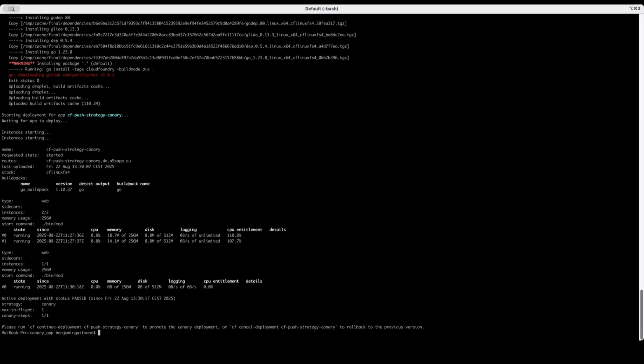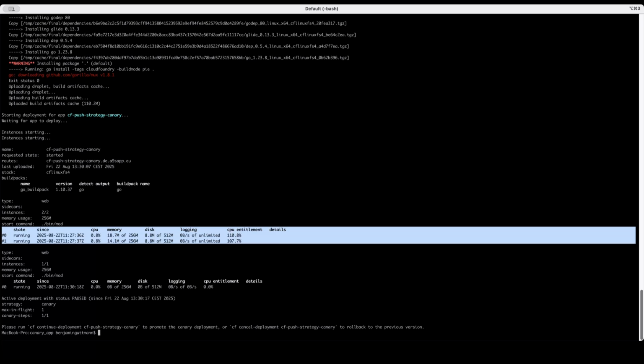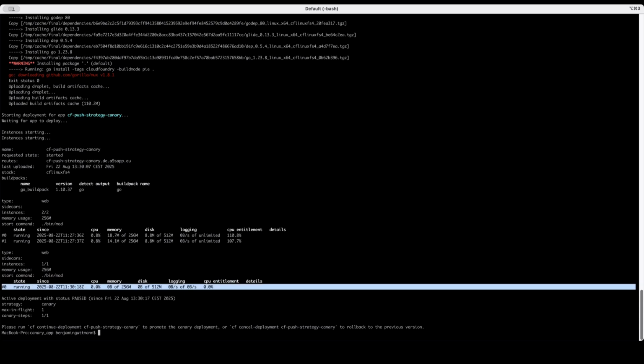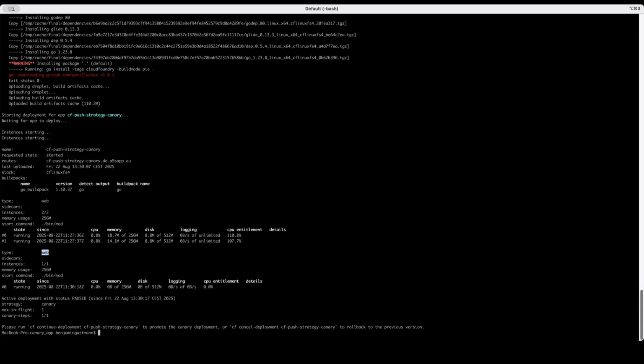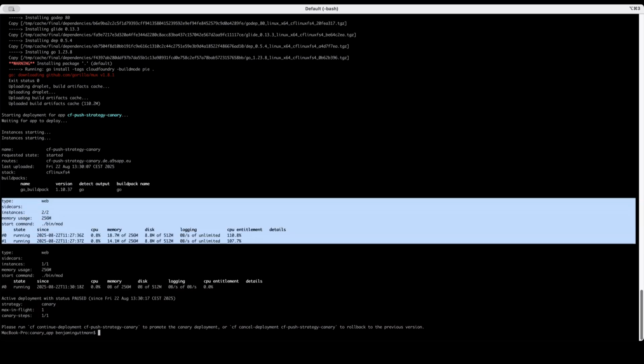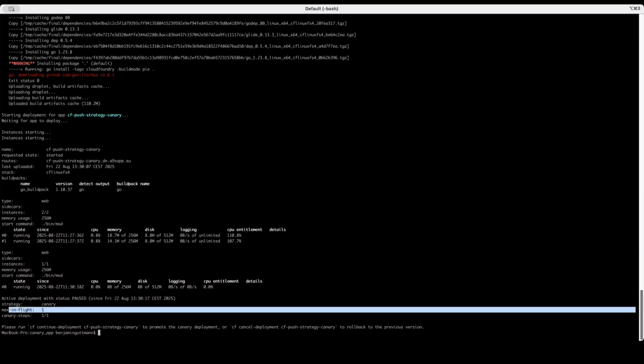Here we are. Our Canary app is now started. You can see that we have one app with two instances running one part of the code, and we have one instance running another part of the code. The process down below is the new code, and up here are the instances running the old code. You can also see you can configure the max in flight as well as the Canary steps.